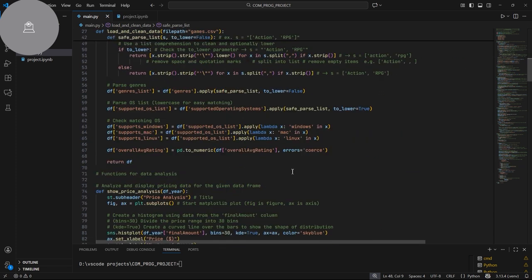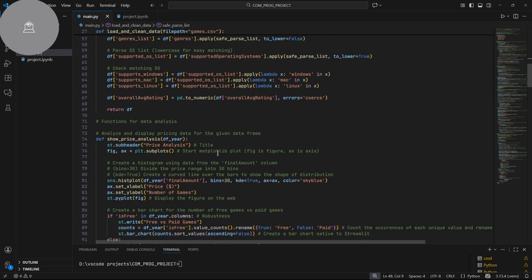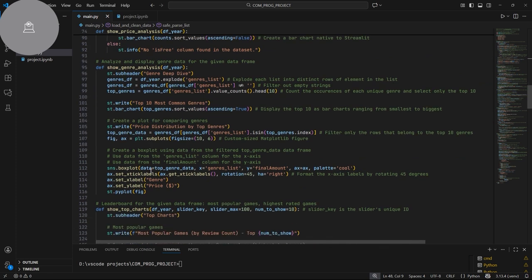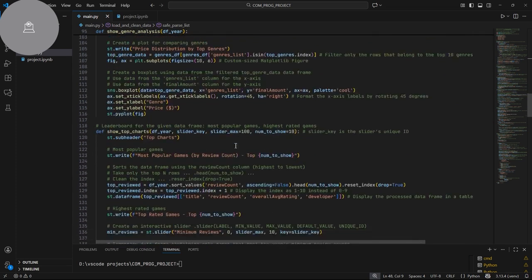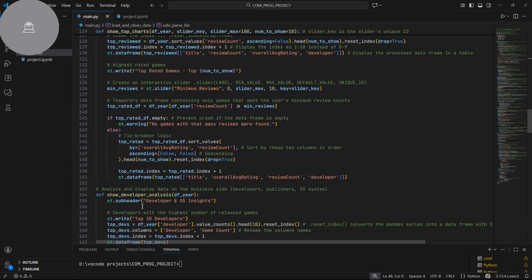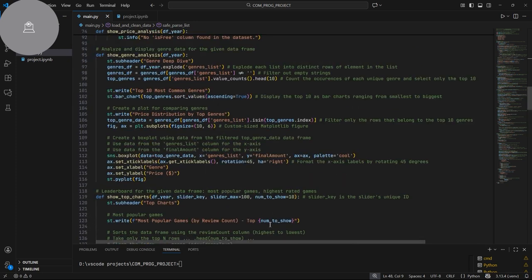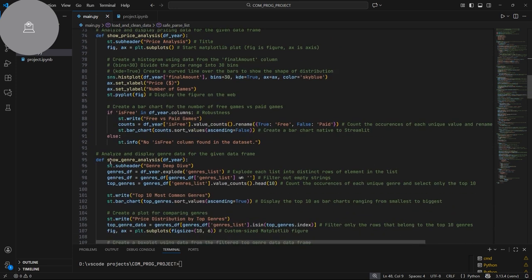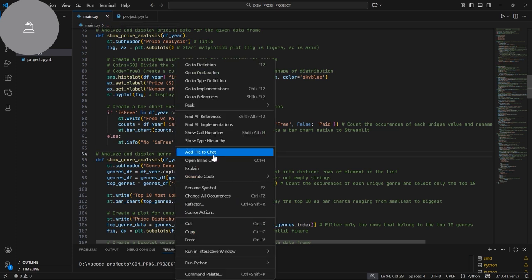So as you have seen in the demo, there are 4 main analyses. The first one is the price, the second one is the genre, the third one is the most popular games and highest rated games, the leaderboard, and the last one is the developer analysis. So I separated these analyses into their own functions to prevent code duplication. Let me take the show genre analysis as an example.